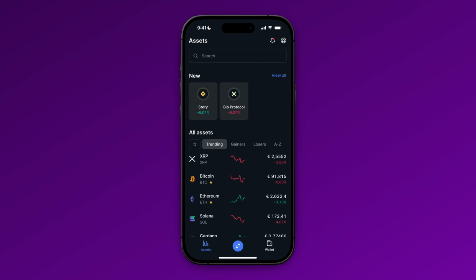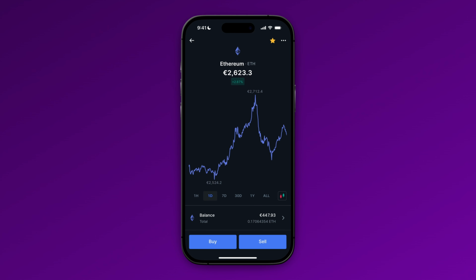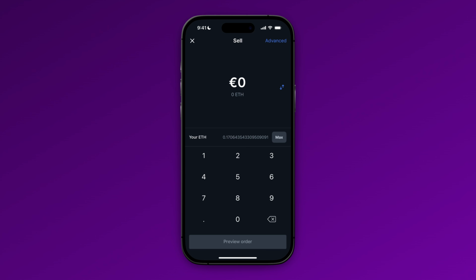But anyway, let's dive into the video right now. So let's go over to our assets, or you can go to your wallet, but basically click on Ethereum and then at the bottom right you see sell. In here you need to enter the amount that you want to sell, and you need to be aware that there is a minimum of around €5 or something that's equivalent to $5 as a minimum to sell.